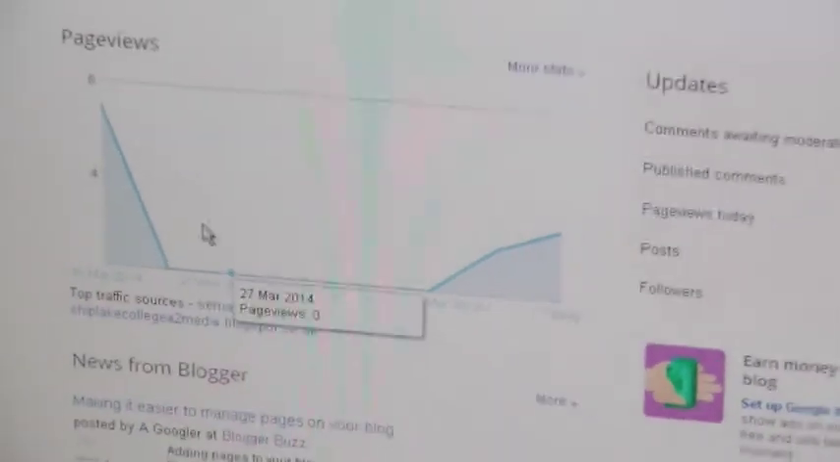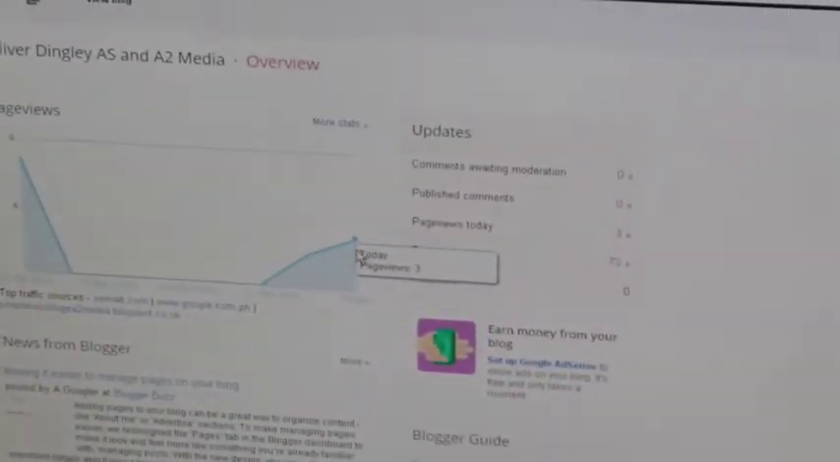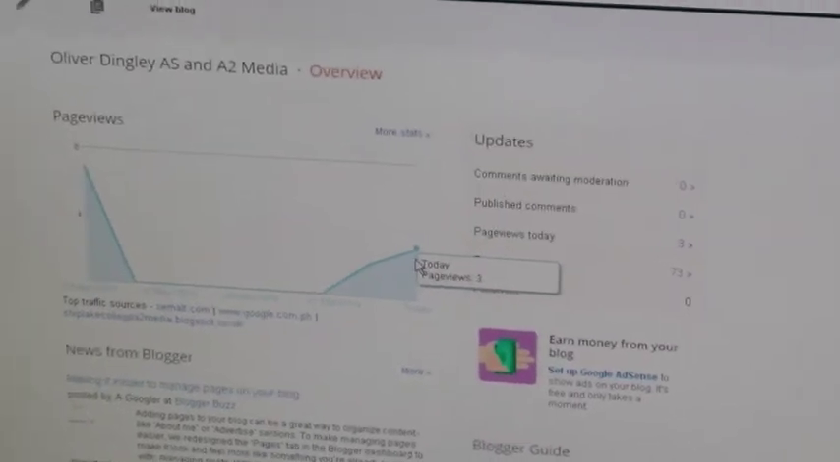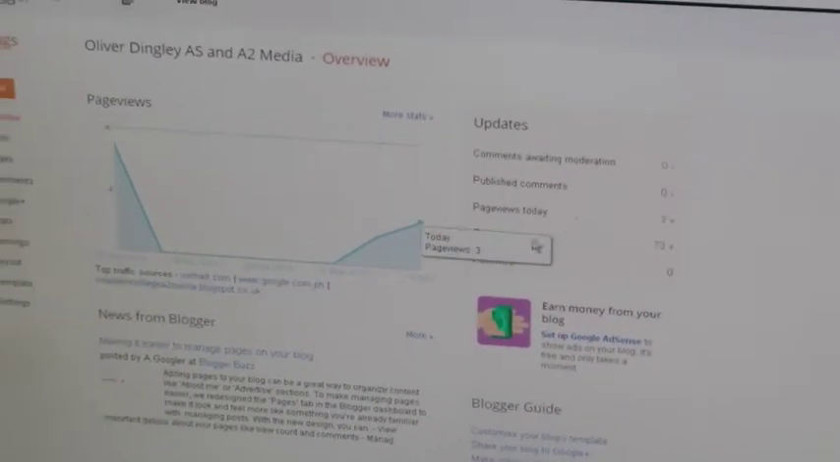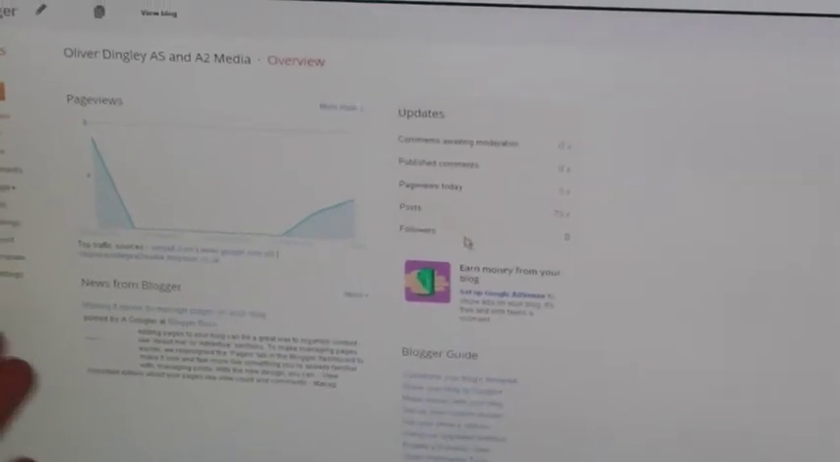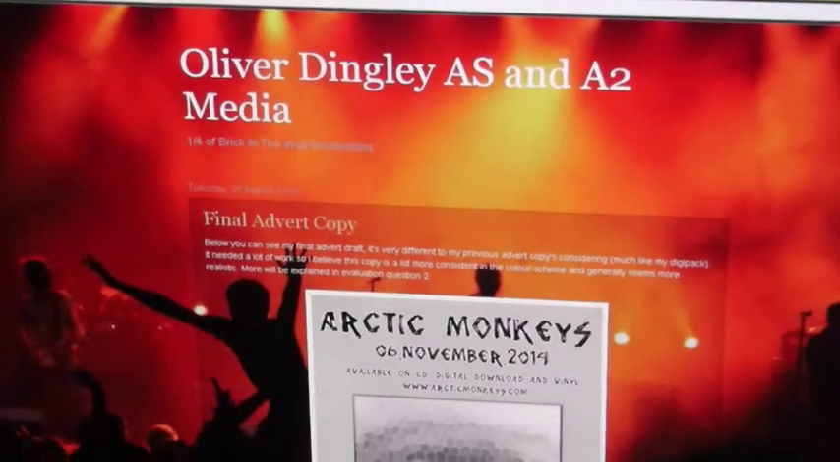I can also see the page views that I've had over the recent weeks and know if the content that I'm creating is interesting or, you know, if it's appealing to my audience. I also get page views today, posts, and my followers. In terms of blogging software, this was the most essential.